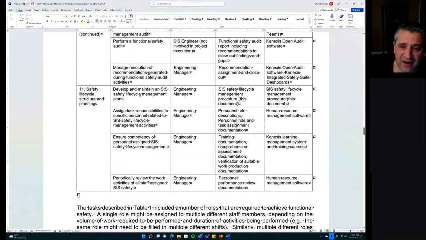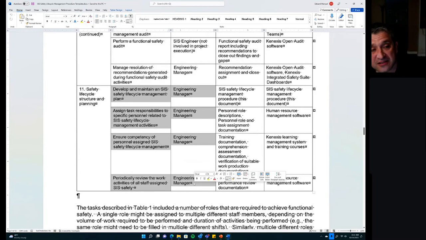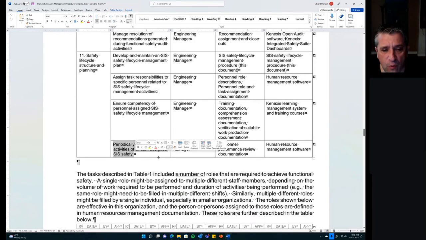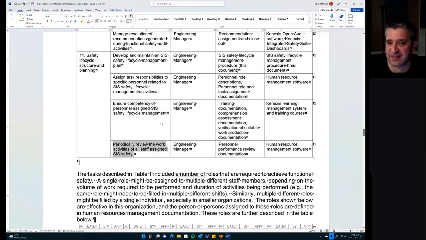And then section 11 is safety lifecycle structure and planning. So maintenance of this standard that we're talking about, making sure that it's always up to date, making sure that all the tasks have been assigned, making sure that people are competent to execute these tasks, and periodically reviewing work activities to make sure that they're getting done by the right people in the right format. And that the staff who are executing them are actually competent in their work. These are the management activities that also need to be included in the life cycle.